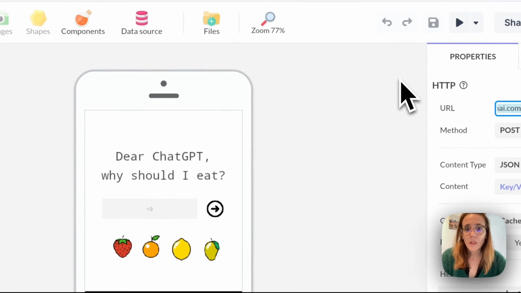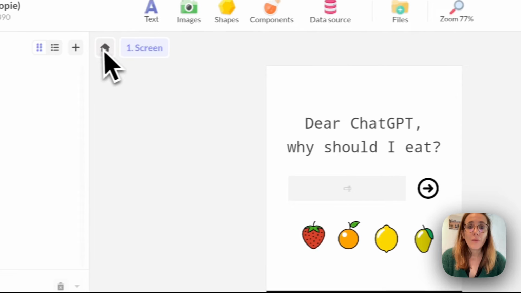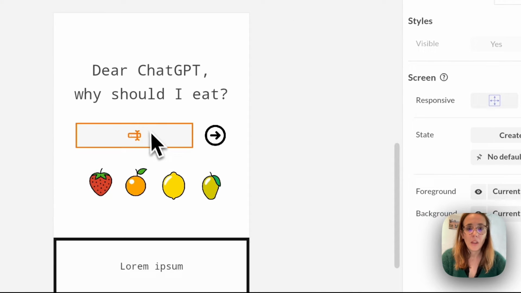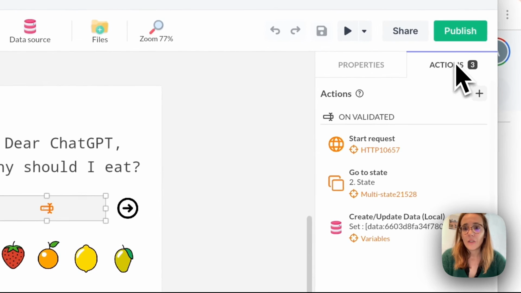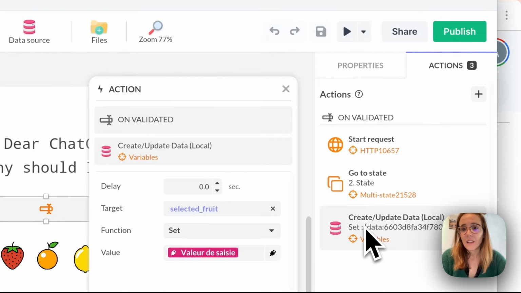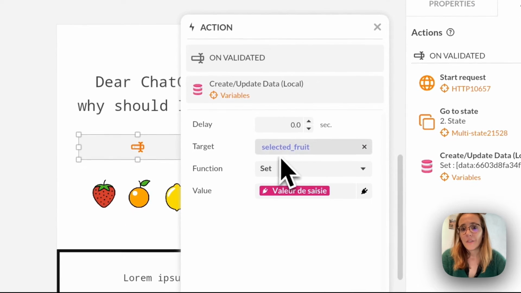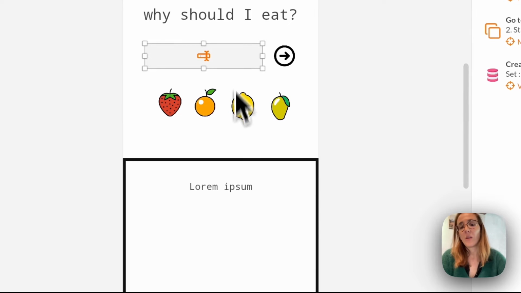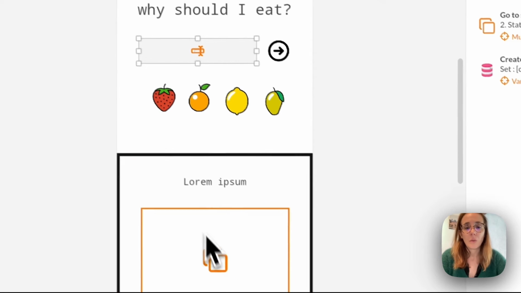Where does this variable come from? Simply from the text input of the user selection by clicking on the image. In here, you've got an action that is going to be creating a variable using the input from the user. And this is the variable that will be used inside the request.